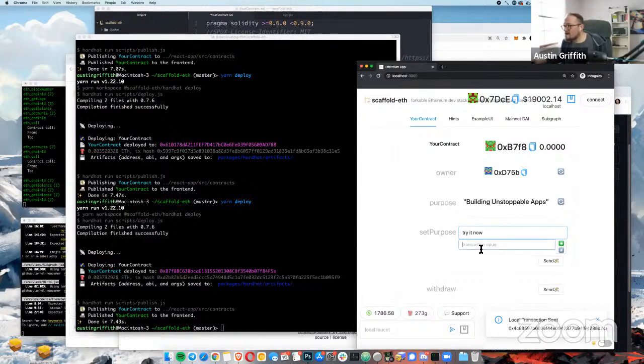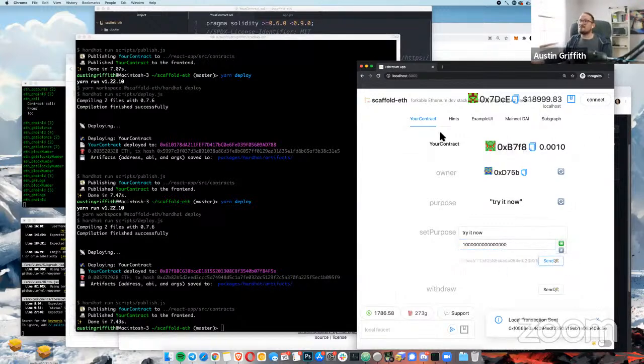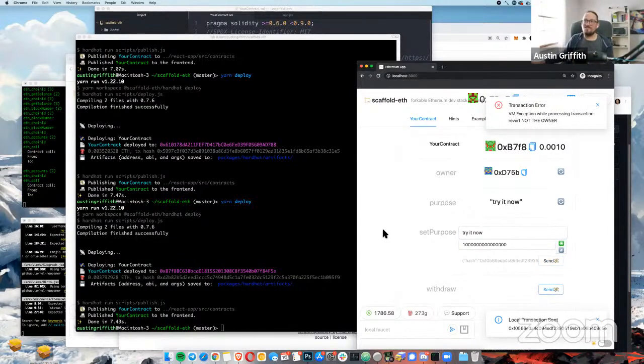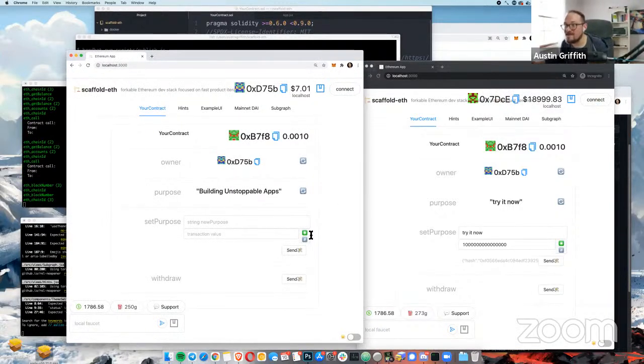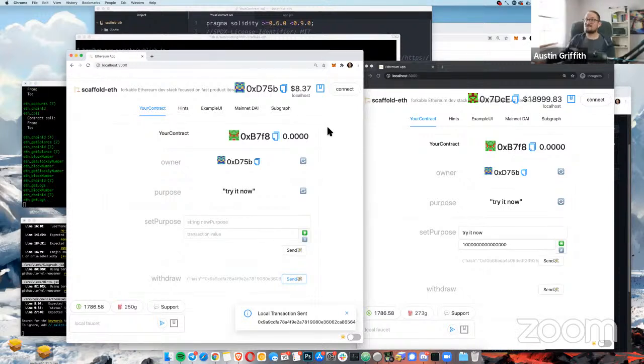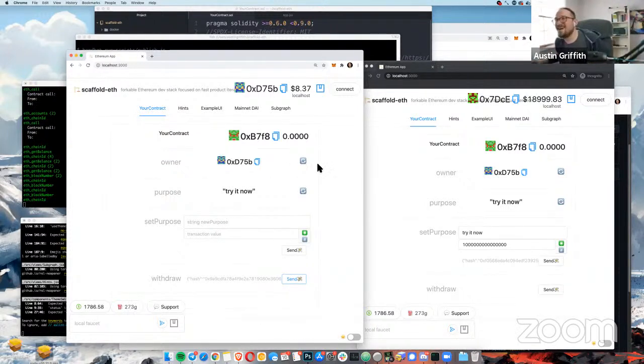Trying it now, and we're going to set our purpose and we're going to pay for it. There we go. So now some money should go into the contract. Now, if this guy tries to withdraw, not the owner, right? We got to go back to this homie over here, D75B, and D75B should be able to withdraw. It goes from $7 to $8.37. Woo!